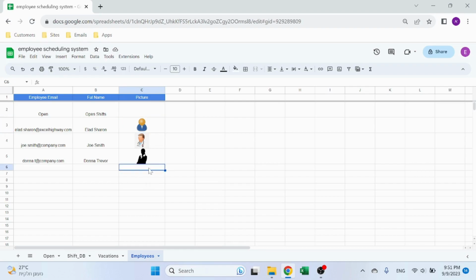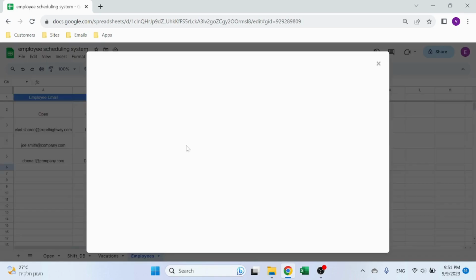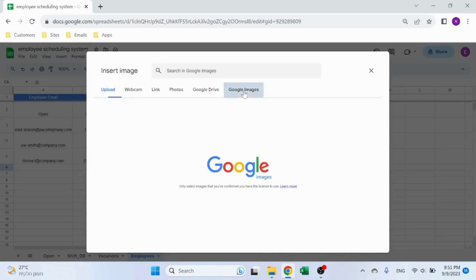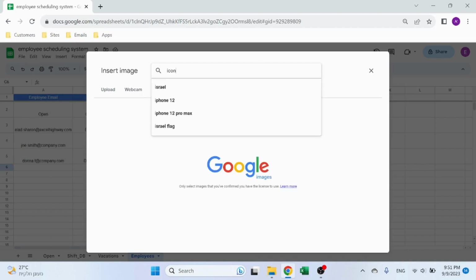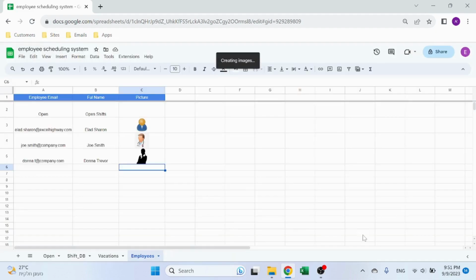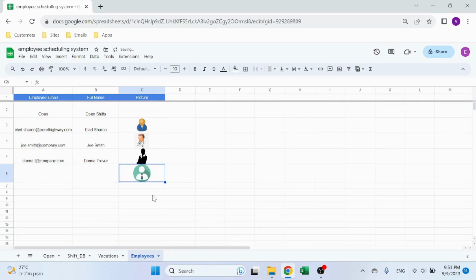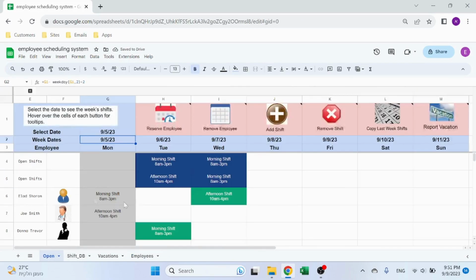To do that, click on the cell, click on Insert, Image, Insert Image in Cell, and then you could have a person appearing in this icon. You can, of course, put real pictures here. Once you do that, it'll be moved over here in the open sheet.